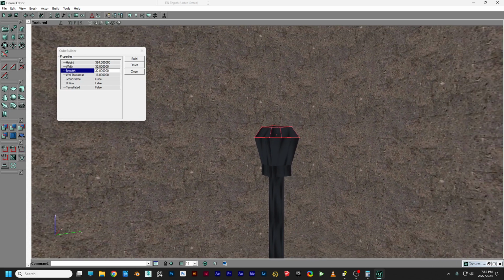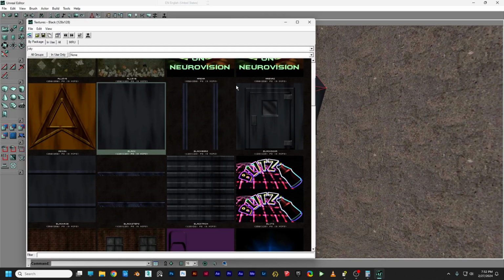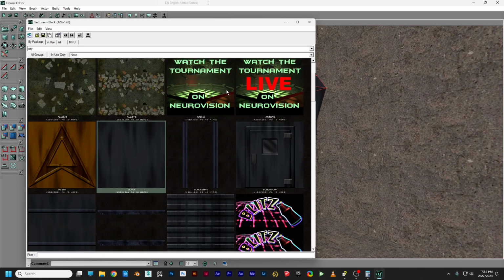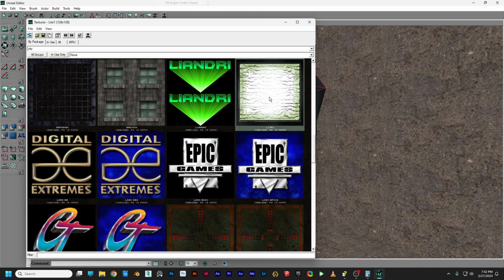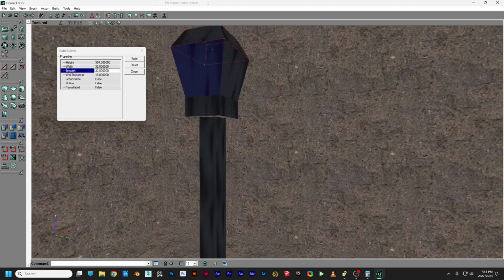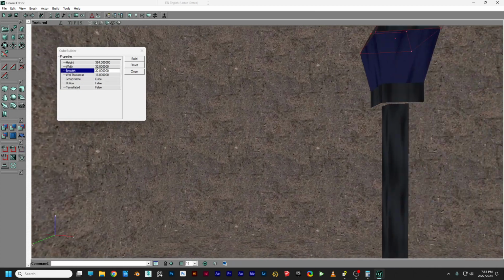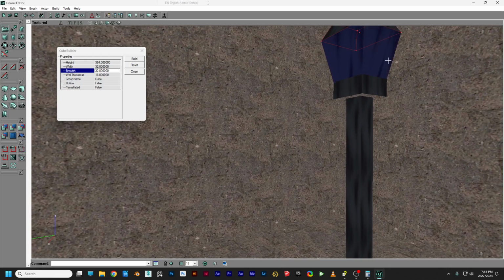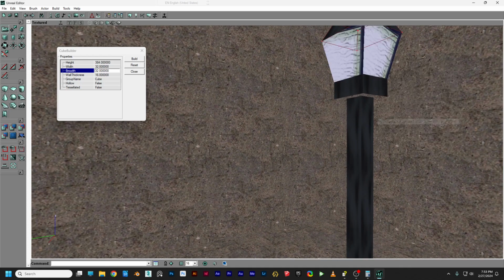Add it. All right, let's go back to our texture. We're almost done. Let's grab this light. We're going to select these surfaces right here. Apply it.